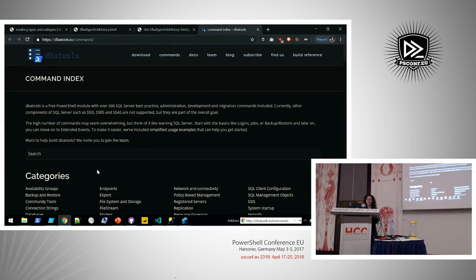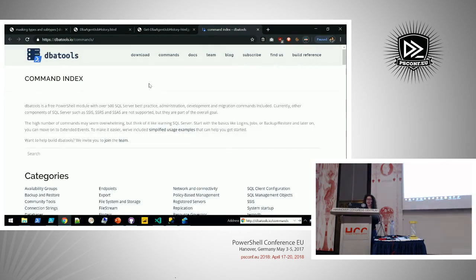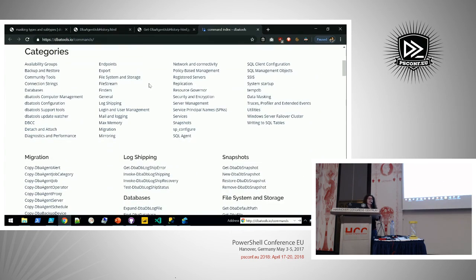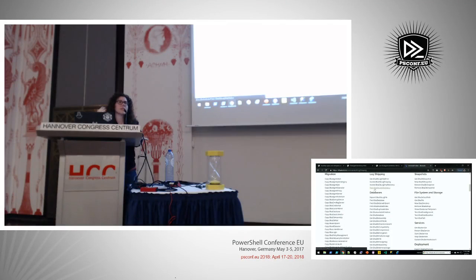If you go to the command index, our page isn't dark. Hold on, let me turn off this really awesome Chrome plugin called Dark Reader. And so you go here, and it's lined up, and it has the groups. If you want to work with availability groups, you could click that. If you want to work with log shipping, you can click that, and it'll go down to this area. That's the way that I navigate. If you use find DBA command, that will also search the synopsis. The regular find command just finds it on the command name, but find DBA command will actually look at the synopsis and other areas as well.